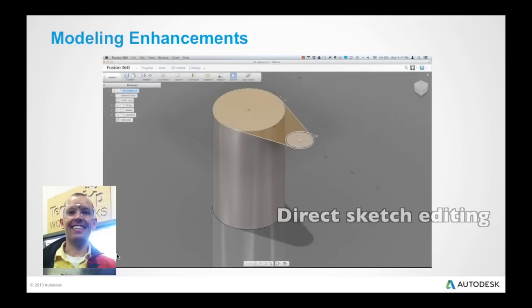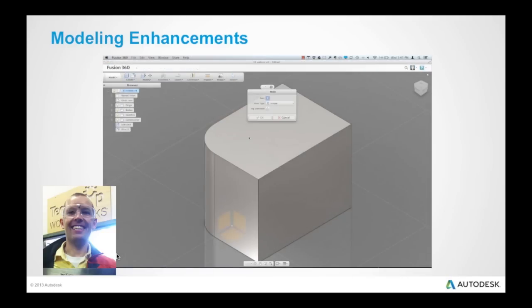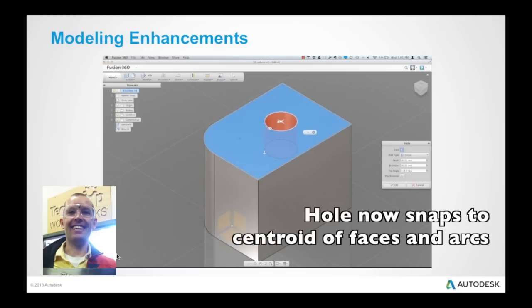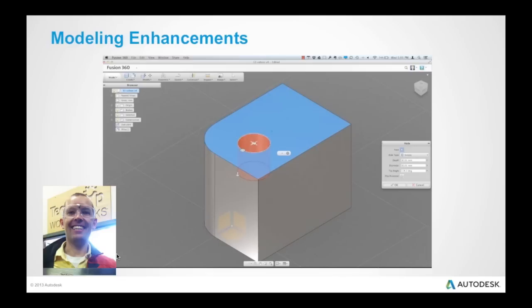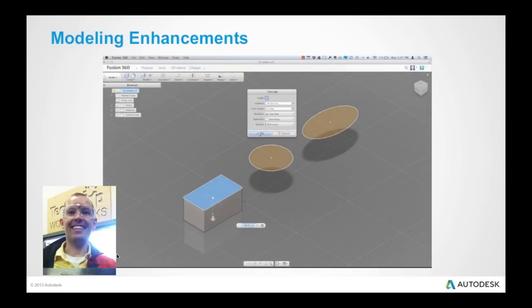In the sketching environment, if I create a sketch, I can now right-click and edit that sketch. It's kind of fast, but I can directly edit that sketch right from the window or right from my model. In things like hole, you'll notice if you create a hole and then drag it around, you'll get centroid of faces, centers, that you can drag and snap those to. So we're trying to make it more obvious, areas that you can snap those to and work off of.